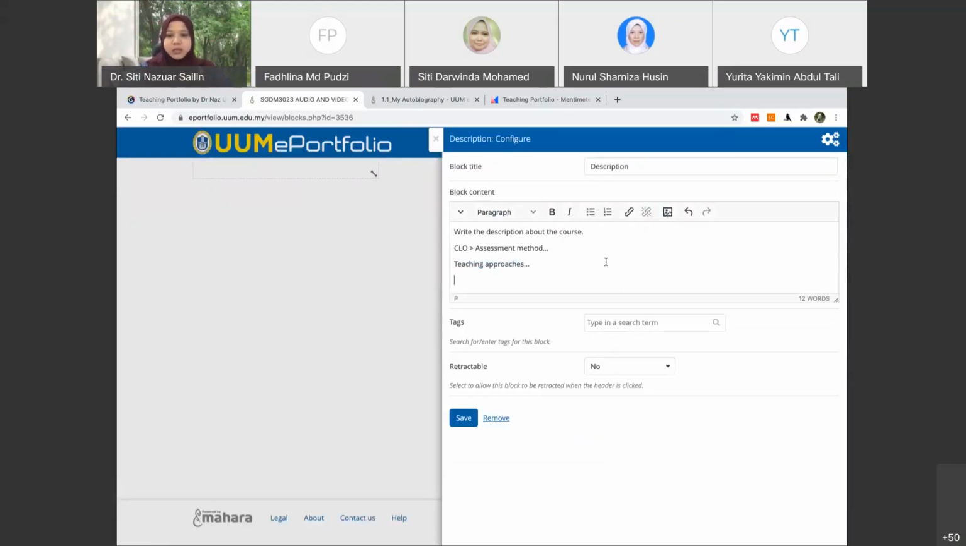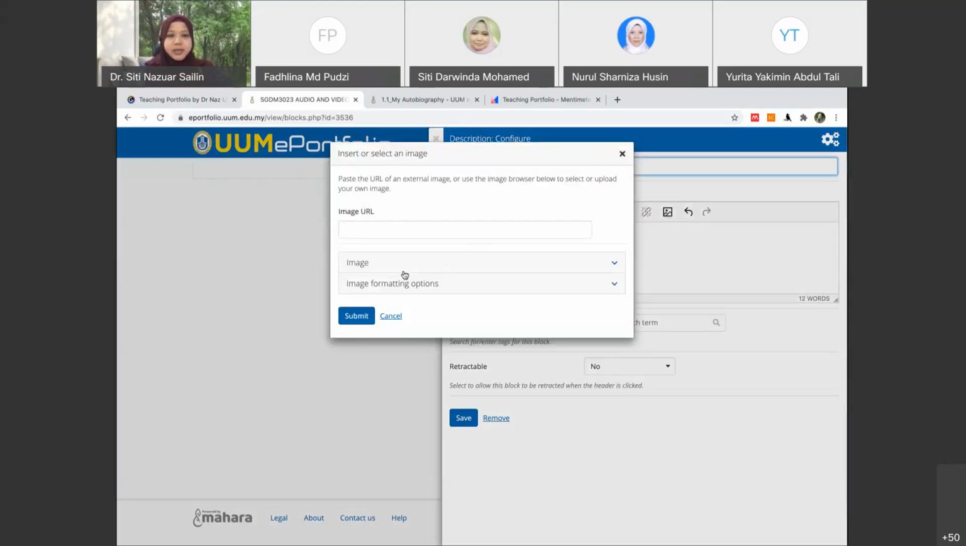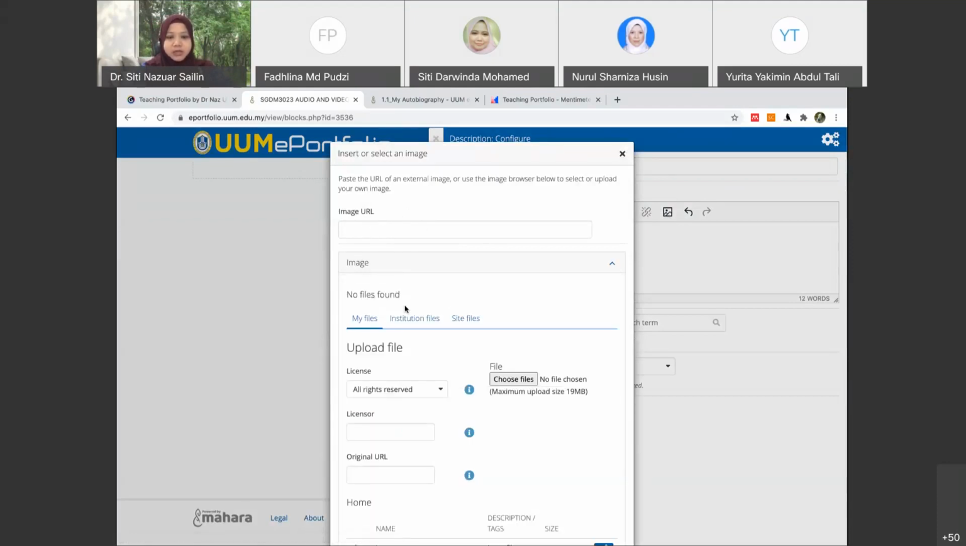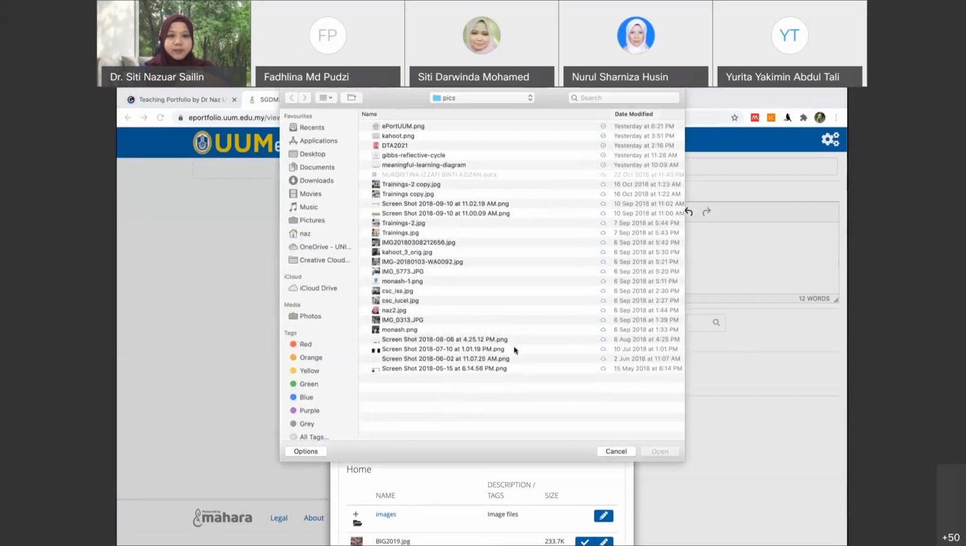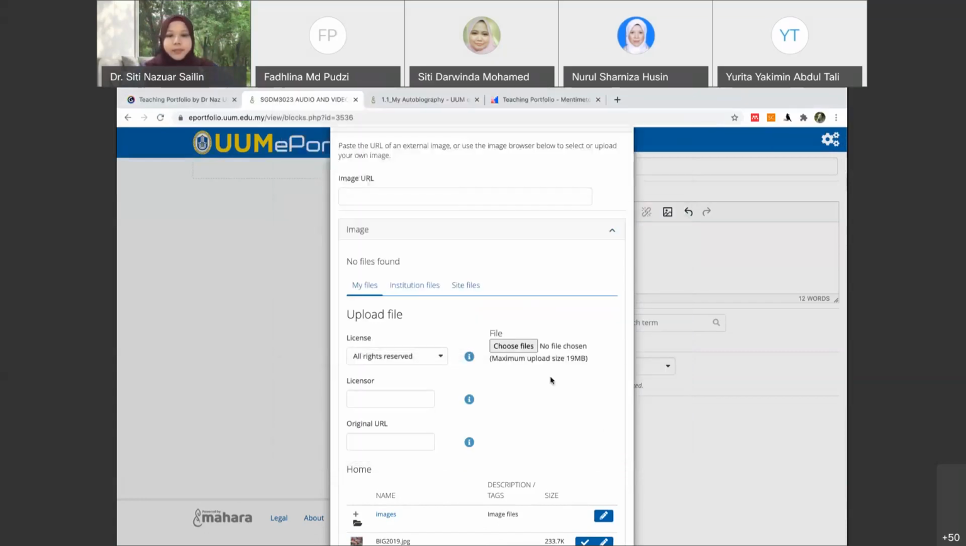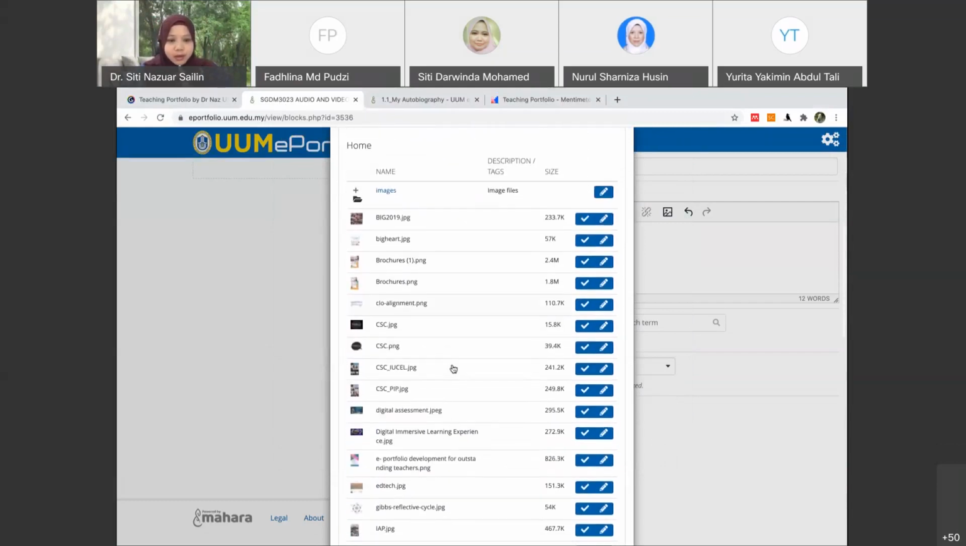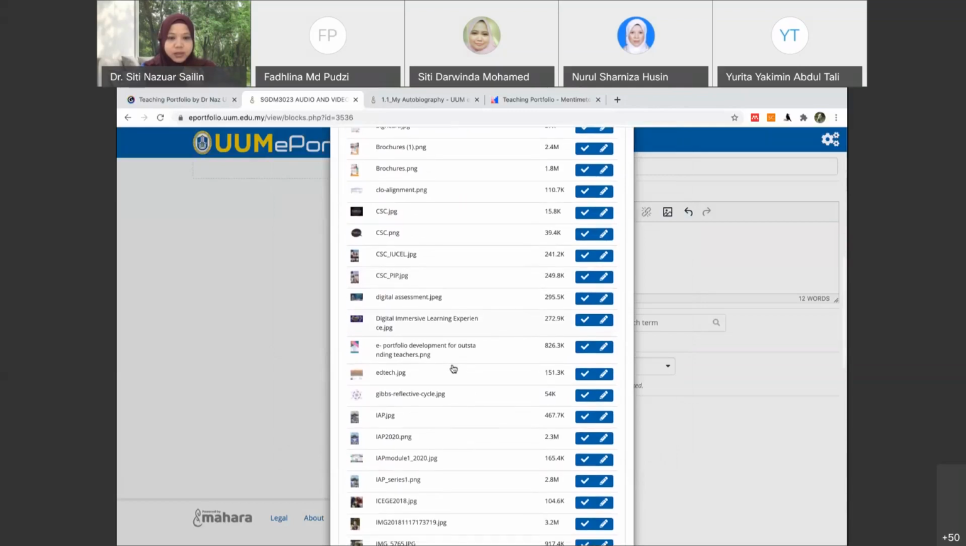Or you can have an image here. Okay, you can insert an image. You can have an image URL or an image that is already uploaded to your ePortfolio platform. Or if you want to upload a new one, just choose file and find where your images are. For example, here I have images, but I've already uploaded all of these files. So just choose one, for example, and then you can open. So it will be uploaded. Or you can choose from the ones that are already in the folder in the portfolio platform.